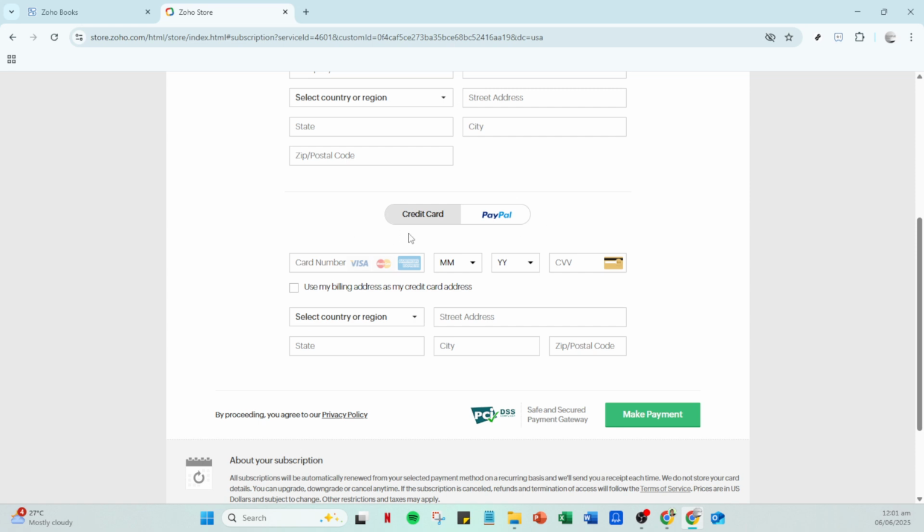Finally, after checking that all the information is correct, click on the Make Payment button. This will submit your details and complete the renewal process. Once processed, you should receive a confirmation of your renewal, ensuring your access to Zoho Books continues seamlessly.